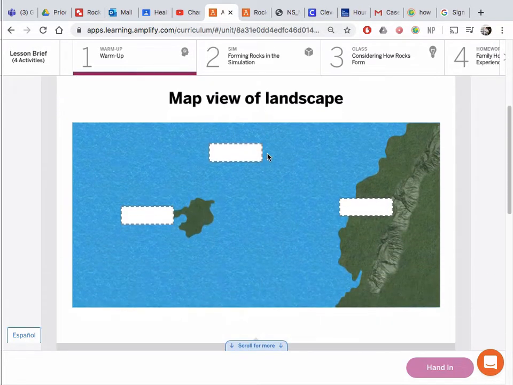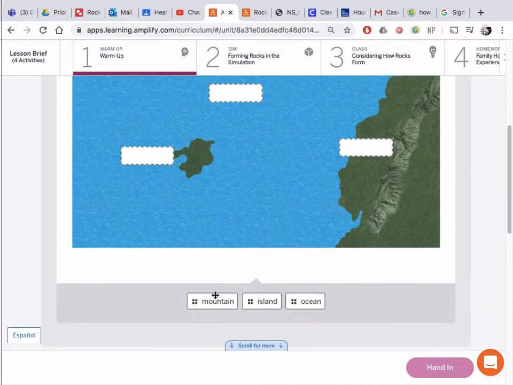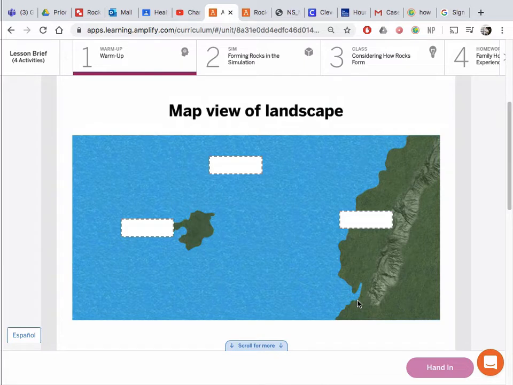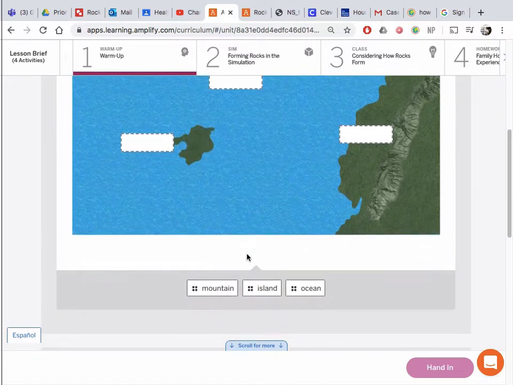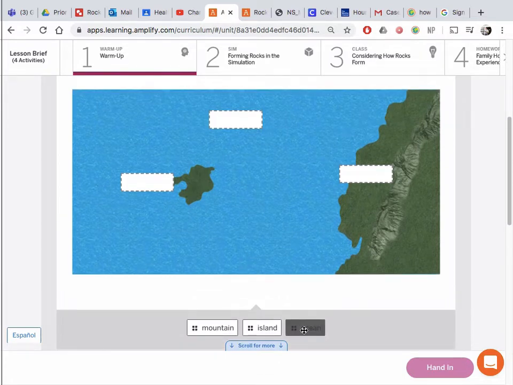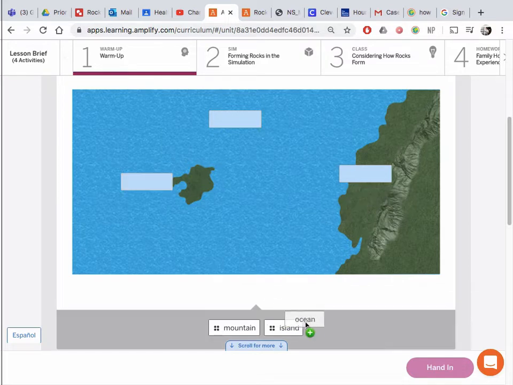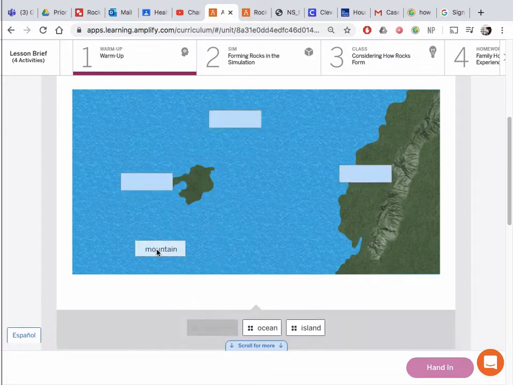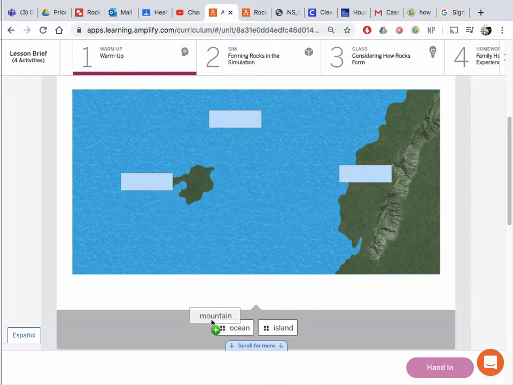So what you're going to do is match these three words, mountain, island, and ocean, with the three parts of this map. So let's start with ocean. That's a pretty easy one. Do you think ocean's going to be here, here, or here? Island. Do you think island's going to be here, here, or here? And mountain. Do you think mountain is going to be here, here, or here? It's kind of like a top view map.